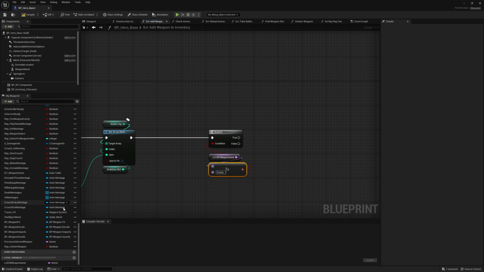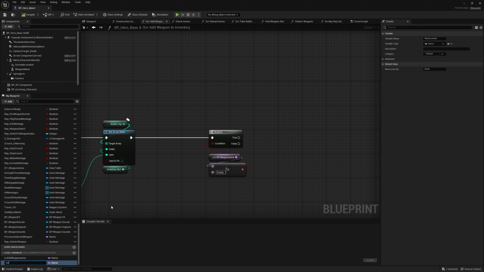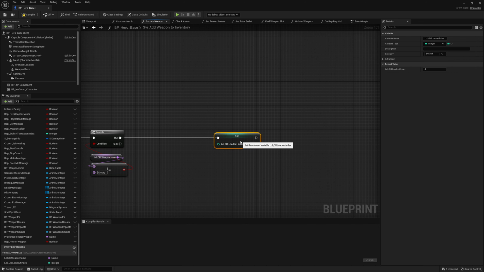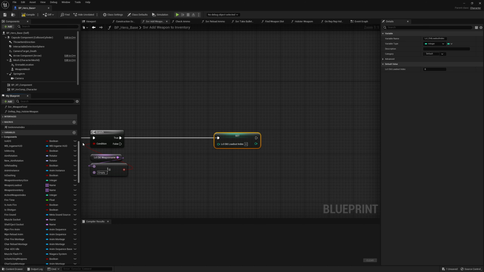Then we also want to grab a local variable for the loadout index. So again, create a local variable old loadout index. So this is an integer. And we want to set it over here for the true pin. So if the weapon we replaced is not empty, so there was actually a weapon in there, we're going to grab the weapon loadout.